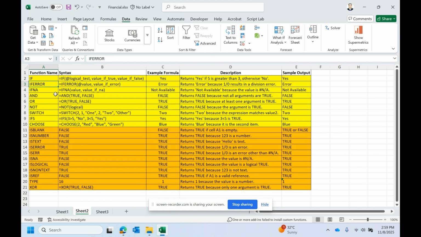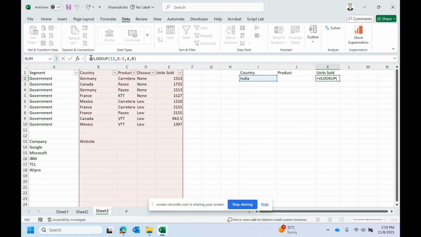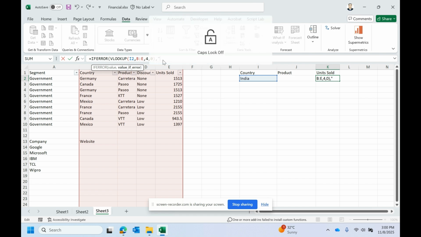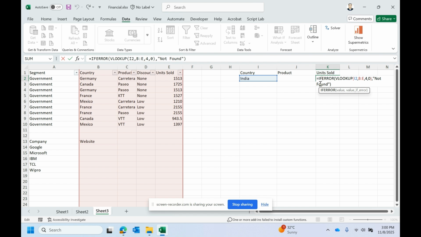So here IFERROR will be used. If the formula is returning an error, then in the place of the error value, what value can we put? Here we are getting the NA. So you write here IFERROR, and if this formula returns an error, then you write here "not found". Close the bracket, hit enter. Now it is telling us that India is not found.